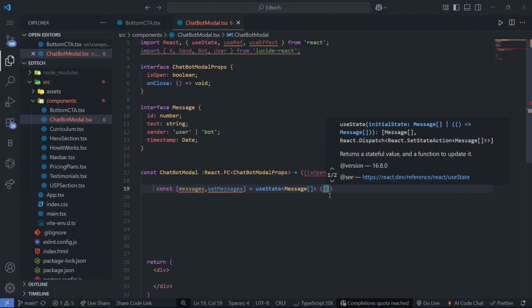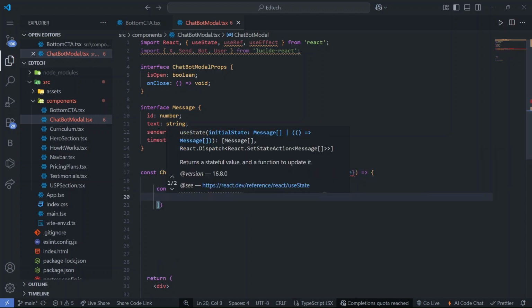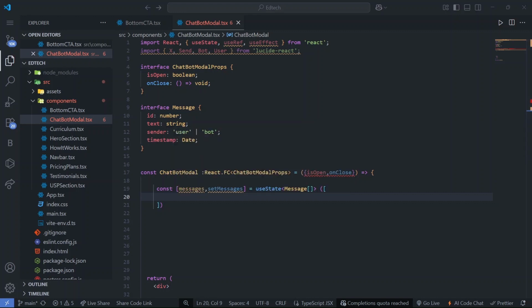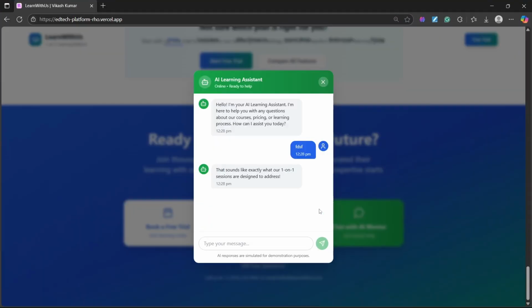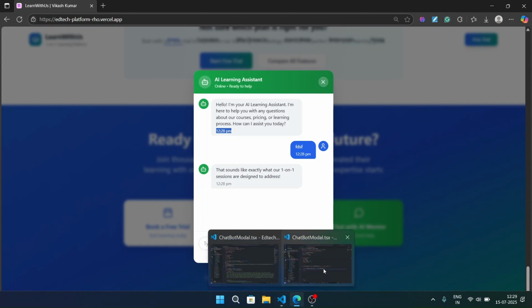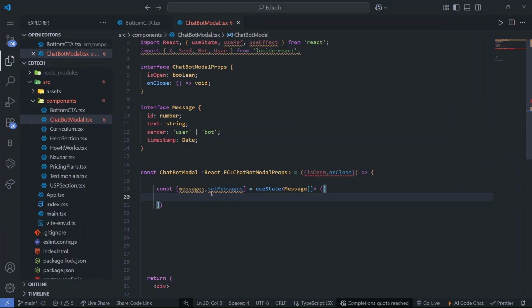Then we have to pass the initial state. So what are we going to pass? Initially it should have a message. When we open this, it shows the initial message, Hello, I'm your learning AI assistant, and some more text. The sender is bot, and the timestamp is the current timestamp. So initially it shows this data when you open it for the first time.